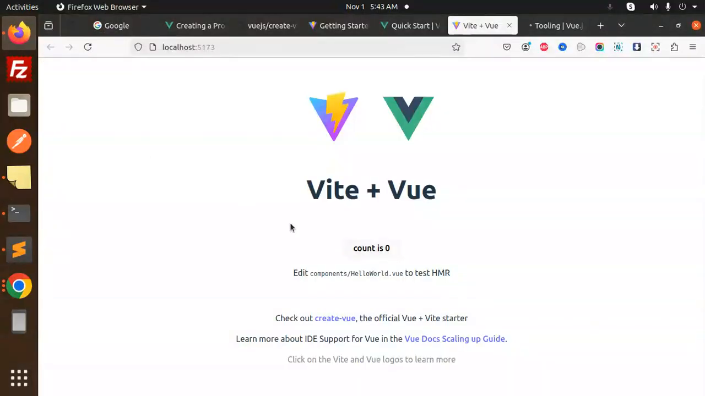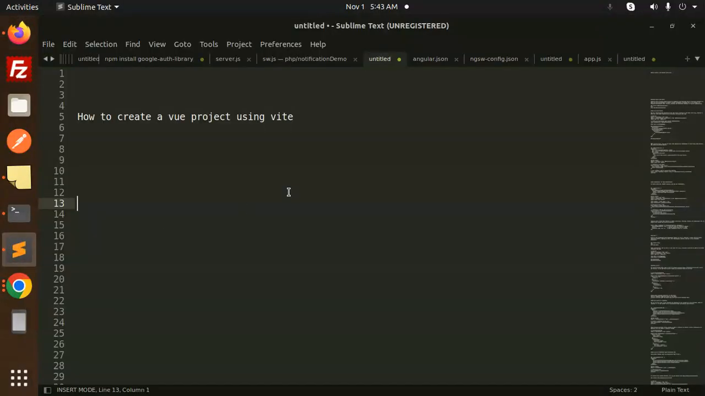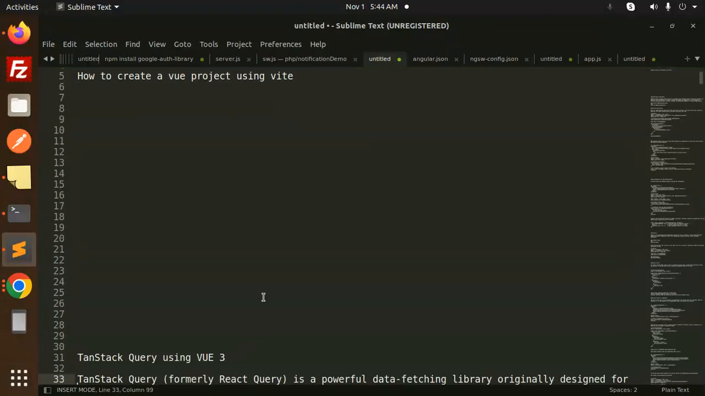Now I'm going to use this to elaborate more tutorials on that. I can list all the tutorials: TanStack Query, Vue 3, Pinia. After that we will go with Tailwind CSS. So these are the tutorials which are coming in the next ones.